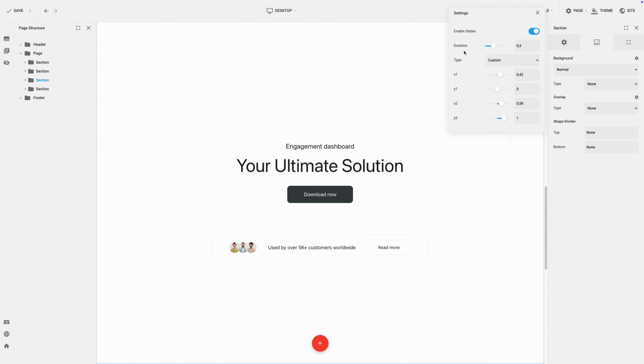Gridbox also provides animation controls for hover states. You can adjust the duration of the animation to control how fast the effect plays. You can also choose a preset animation type or manually define your own animation using cubic Bezier values for full control over the transition behavior. This allows you to create advanced hover interactions, depending on your design needs.